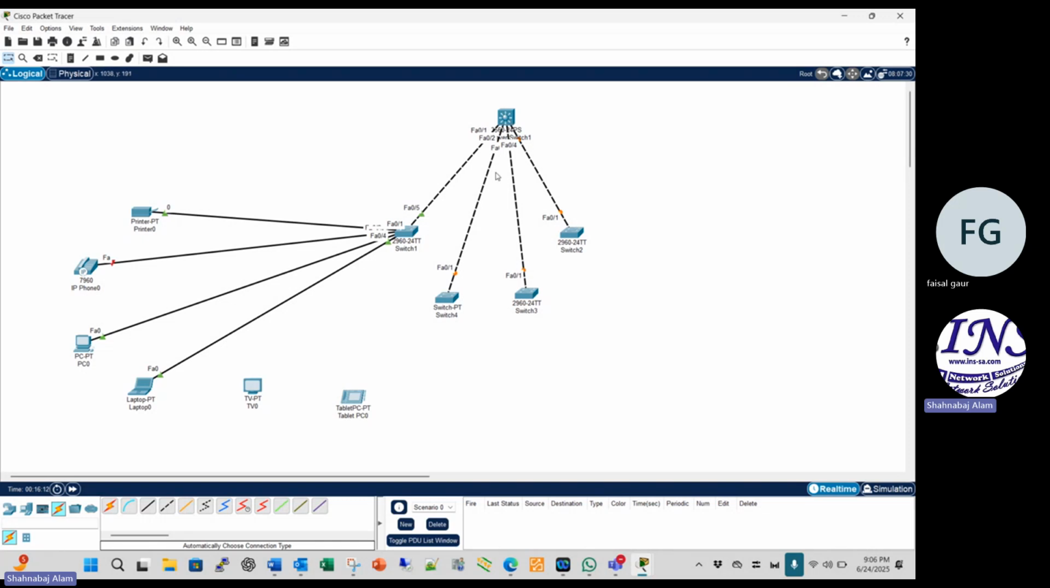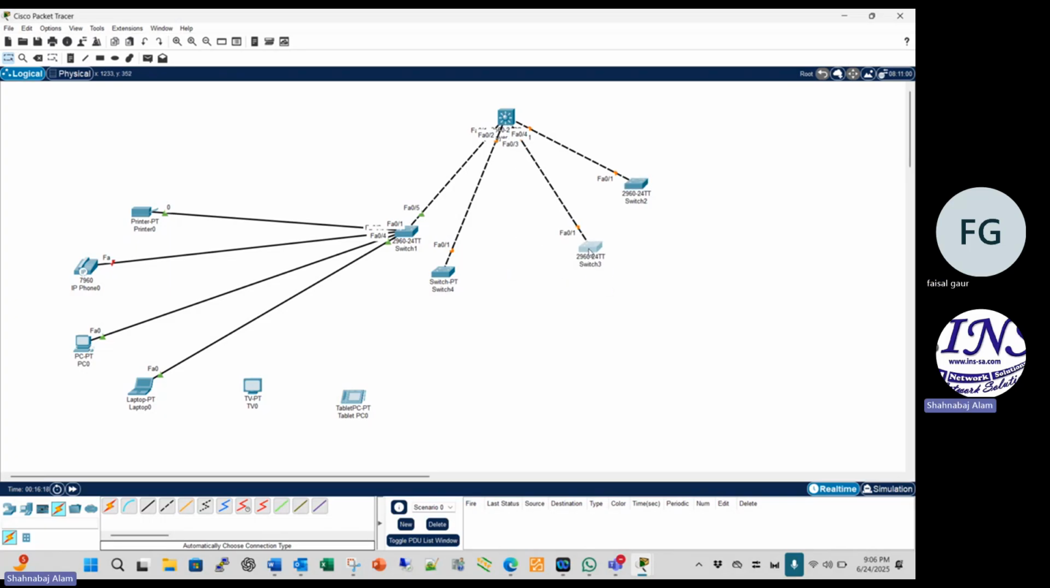All access switches will be connected with the core switch, and the end users are connected with the access switch. Suppose that the end user, I just copy and paste.